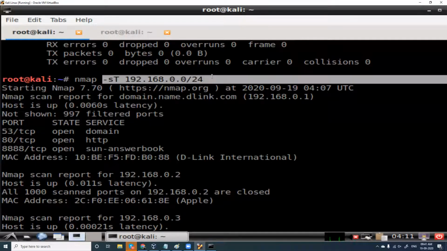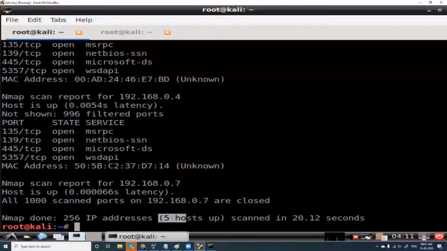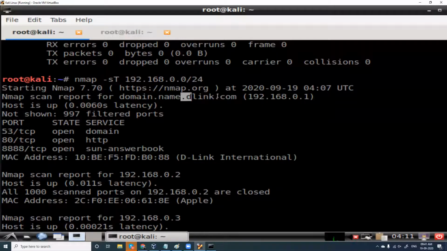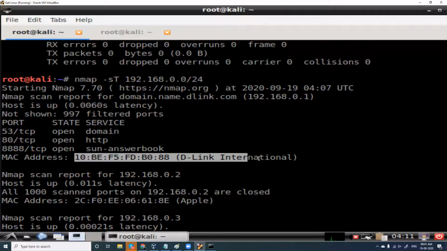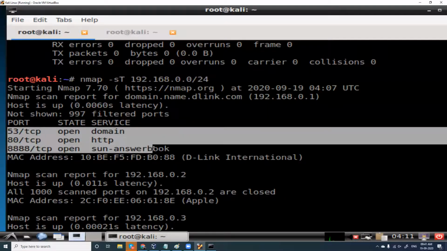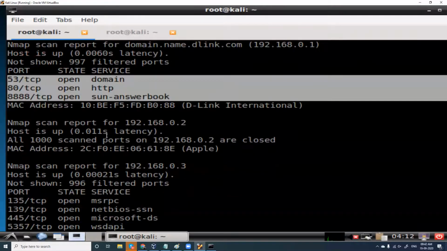I tried to scan my network, and see here, I'll show you the final result. How many hosts are up? I have 5 hosts which are up. So I have 5 devices connected to my Wi-Fi. And this is my modem's IP address. It is D-Link, 0.1. This is the IP address of my modem, and this is the MAC address of my modem. And it is showing me what ports are open, and what services are running. Fine. Scroll down.